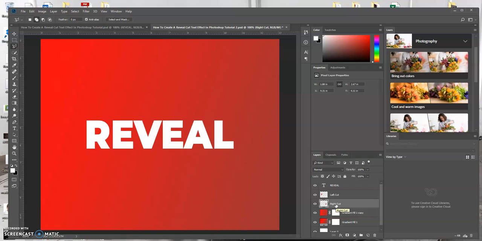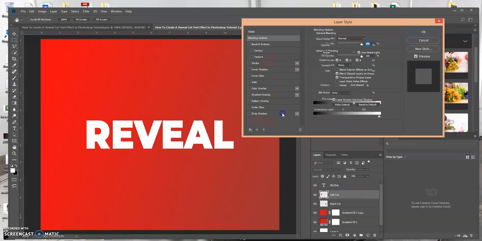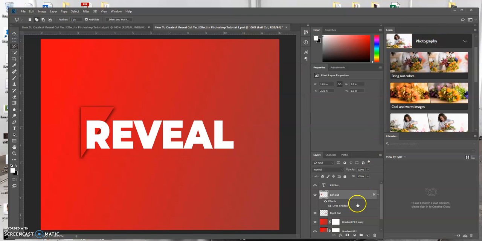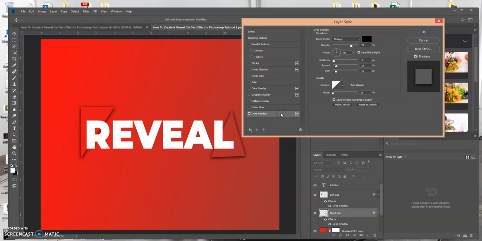Okay. Now what we want to do is create a drop shadow for both of these. So let's double click on this layer. Let's create a drop shadow. And I'm just going to leave the default as is. You can play around with these options here to get the drop shadow effect that you want. Click OK. Now I'm going to do the same thing for this one. Do a drop shadow for this. And again, play around with these options to get the effect that you want. Click OK.